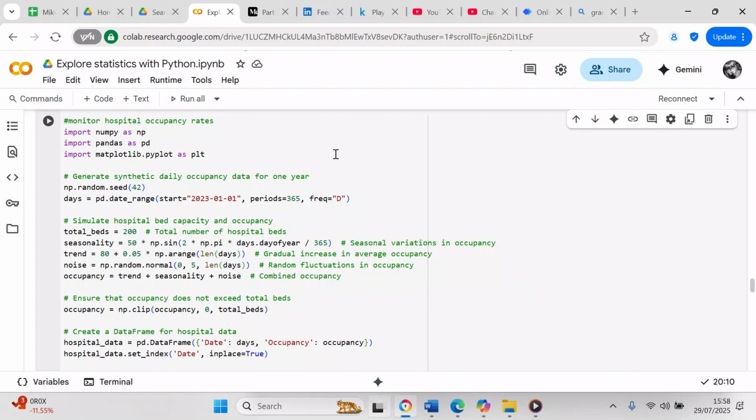And then we define our variable days equals pd.date_range, start equals 2023-01-01, comma, periods equals 365, comma, freq equals D. So that means you're going to have a number for 365 days.